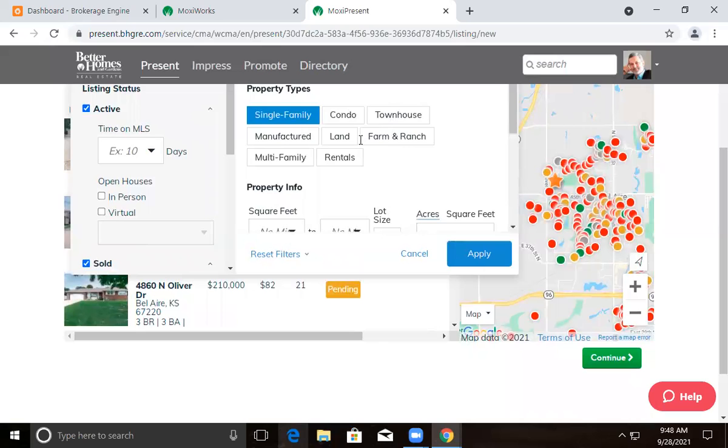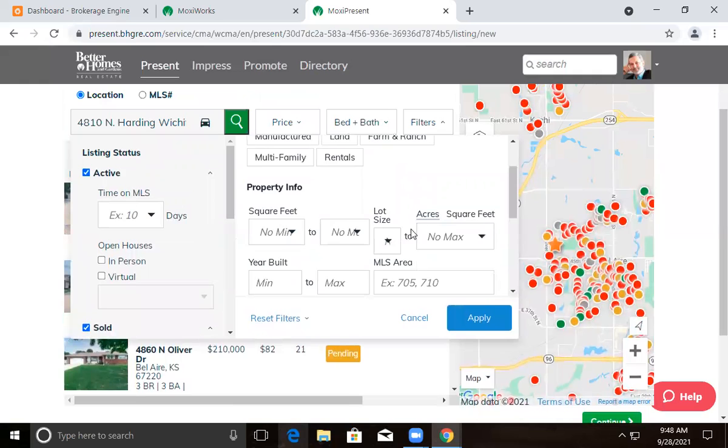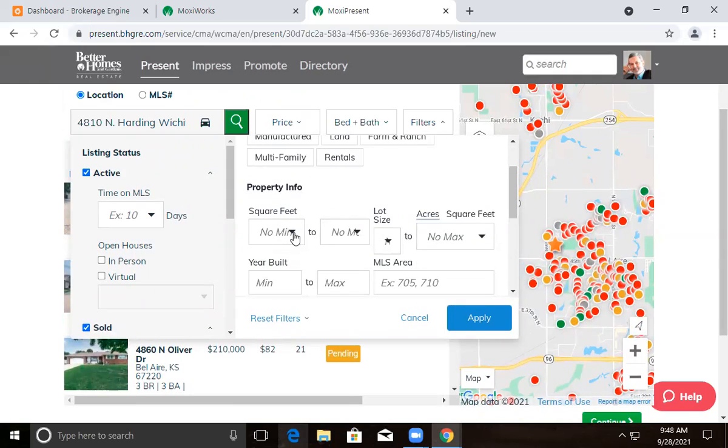Time on market, single family, square footage. Wow, it didn't retain any of it, did it? So I must have messed something up. So let's go 2,200 to 3,000. Let's go 1962 to, I didn't push the apply button because I can't see everything on this screen, to 1980. Apply.